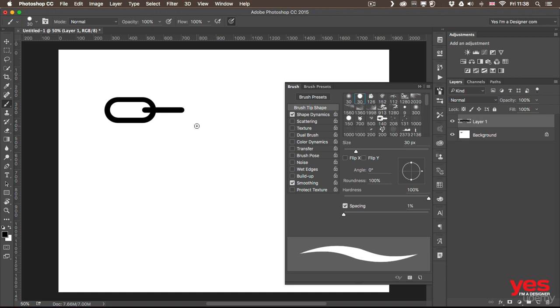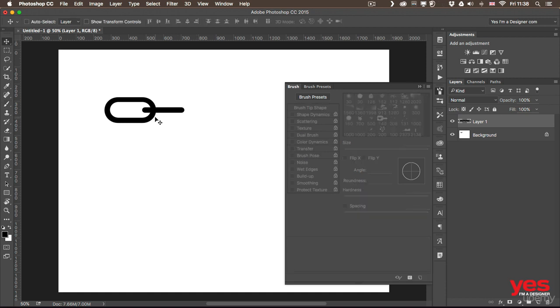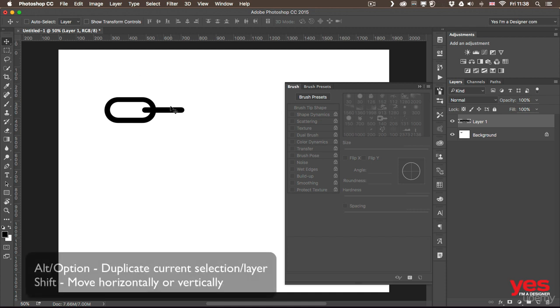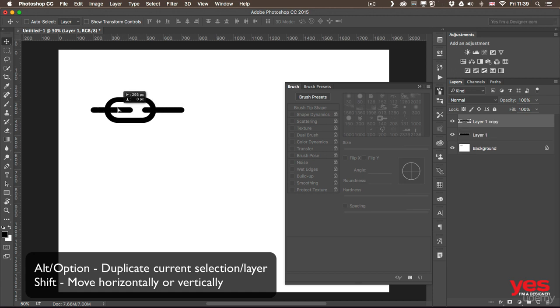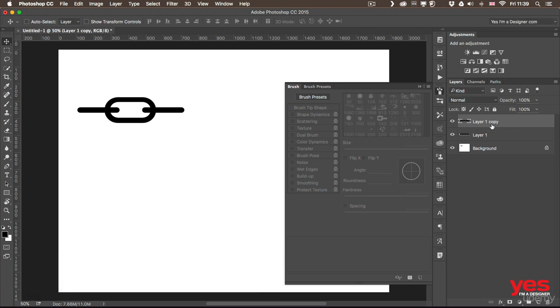But thanks to the fact that I've done this on a separate layer, I can actually duplicate this quickly and put it on the left side. So I'm going to use the move tool. The move tool is here in the toolbar, and then I hold down the Alt key and the Shift together to duplicate and keep it in the same position. So let's just align it somewhere there. You see that created an additional layer for us.